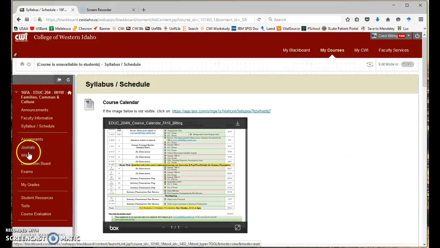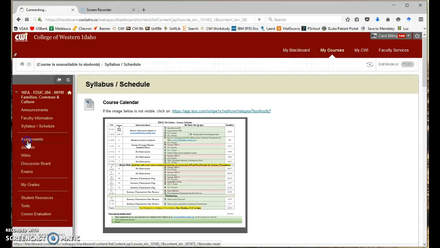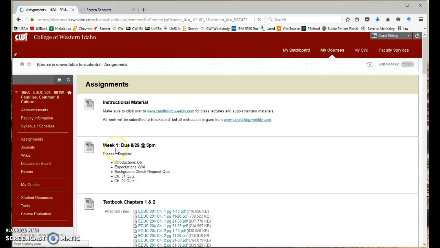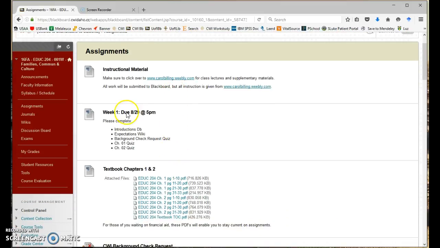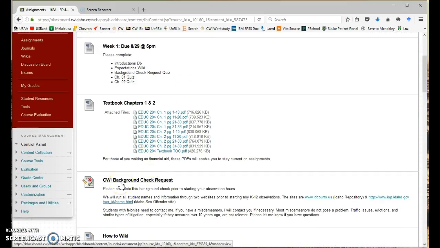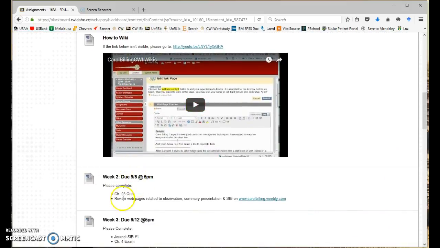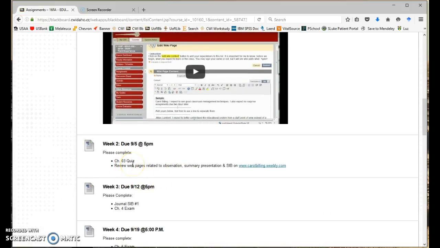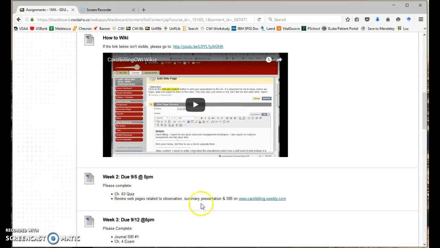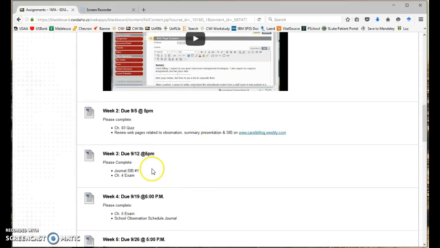All right. And then here is all the places you're going to turn stuff in. So assignments, this is anything that you're going to attach and turn in. So here's a link to the Weebly, which I'll tell you about in a minute. That's the equivalent of coming to class. And then here I give you week 1 and what you need to get done and anything to support that. And here's the link to the background check. If you've never done a wiki, I have a short video on that. And then week 2, what you need to do. And so the chapter quiz will be in the exams, and review the web pages on that link. So I try to keep it all straightforward.